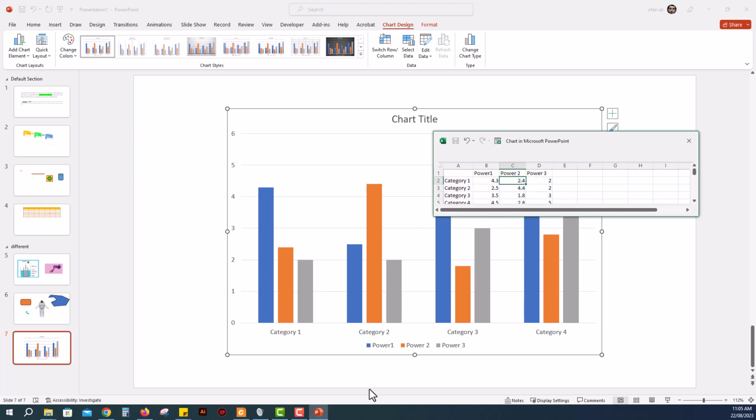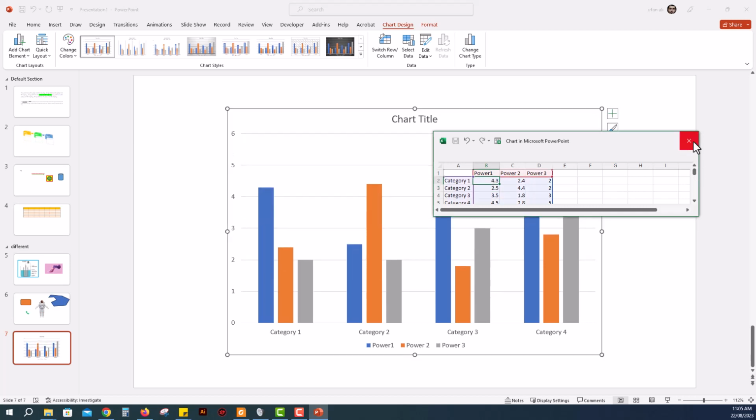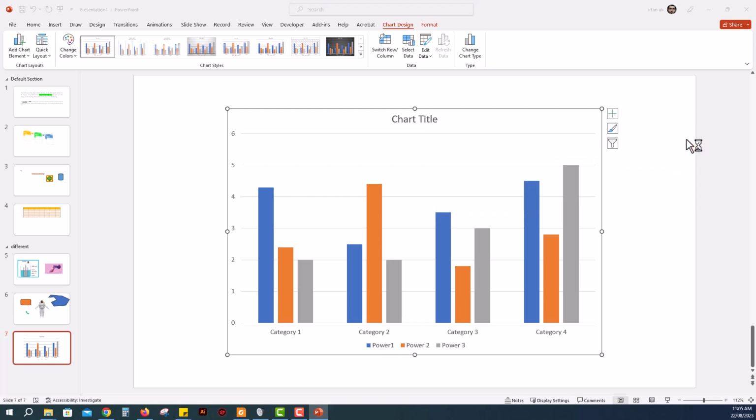Okay, so you can see that the names are changed for 1, for 2, for 3, or you can change the category names and you can change the value. For example, let me change the value to 8. You can see it. Now this value increased to 8. So I will undo it and close the change chart data.